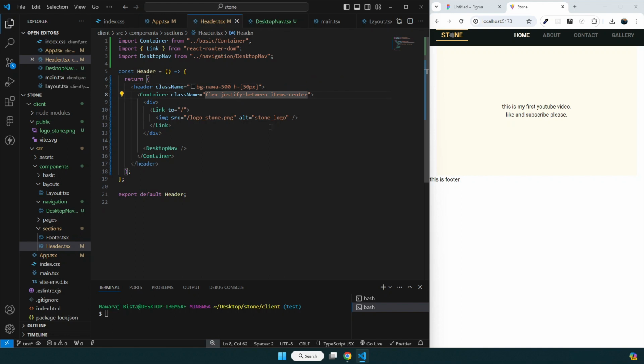Because this one is a flex, and I said justify between and items center on this one, but this does not have the full height of this header. So just change it here, or maybe you can change this header height over there. No, I think I'm just going to say height full over here. That will do. Okay, see.